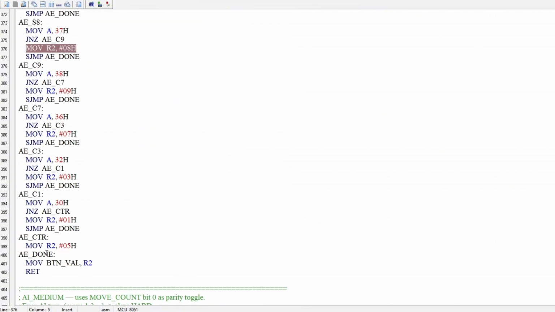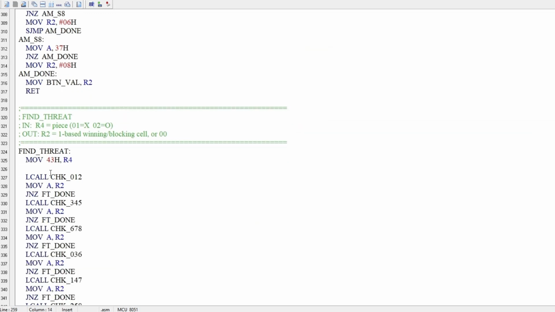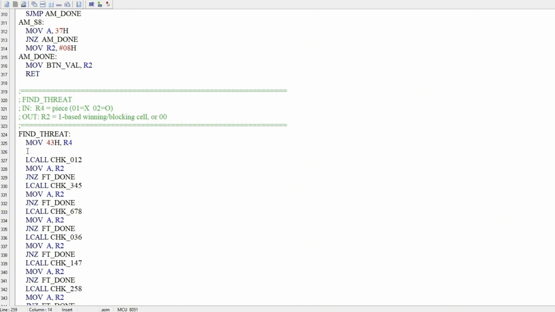and it lets the player win. And for the AI medium, this is just the combination of two, and it uses the move count as a toggle, and it masks the value with ANL and this command, and then this produces a strict alternating pattern, one smart move and one dumb move. In this way, this medium difficulty works. And so this is the find thread subroutine.